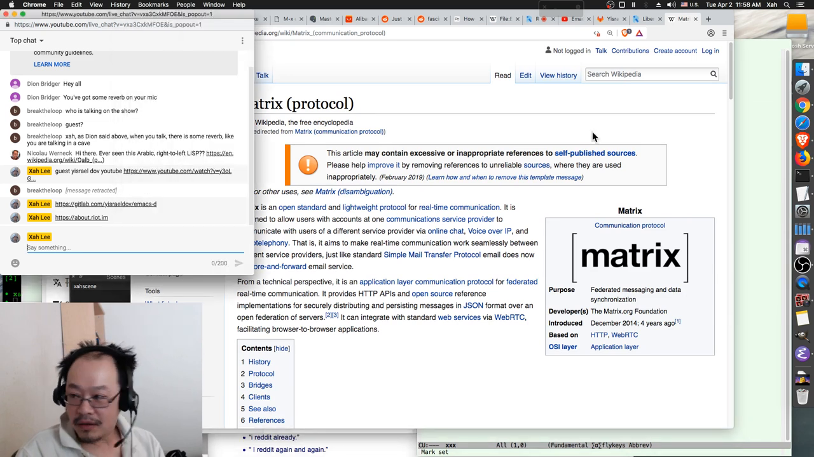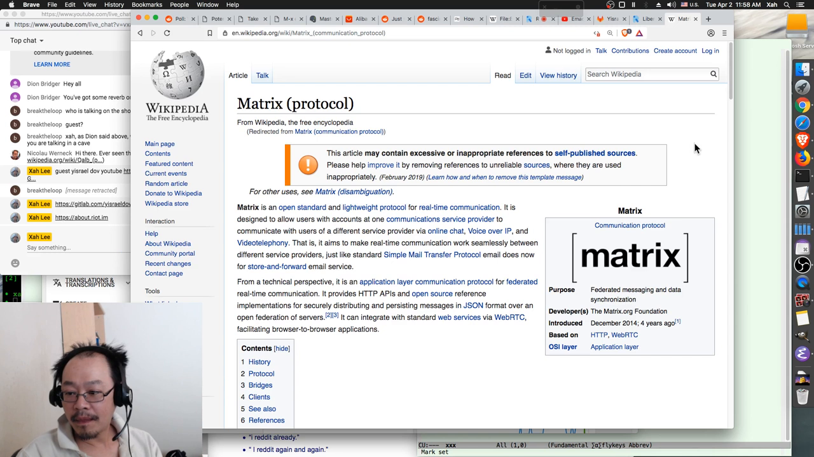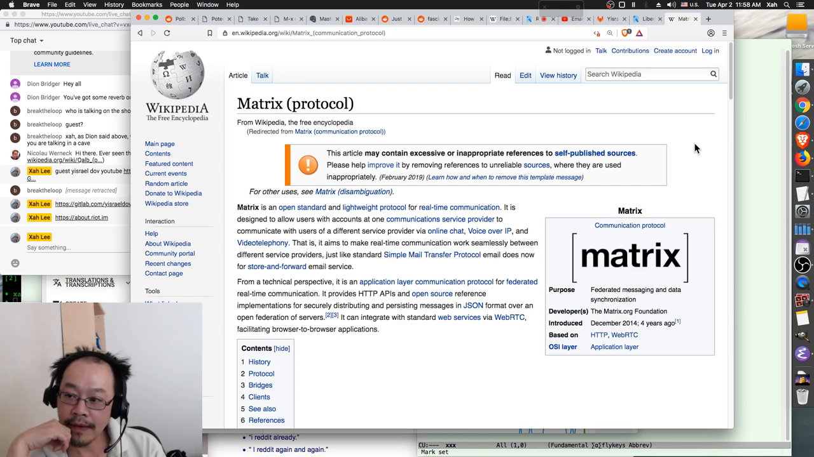Let's see. It also has bridges. I forgot to say you can bridge, so you can actually connect it to IRC. So you can use Riot as a client for IRC. I stopped going on there so much, but I can use Riot to get into the Emacs channel on Freenode.